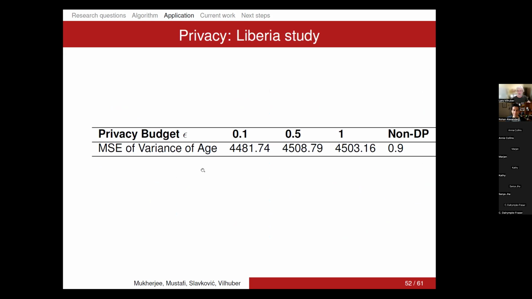And just to illustrate the mean squared error of a particular variable, age is one of the protected variables, so that's the one we focused on. The mean squared error on those variables is relatively invariant to the choice of epsilon, but if you don't perturb it at all, then you get very low protection, and that's also what was the intent of that exercise.